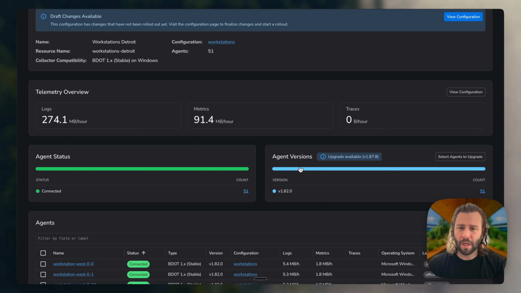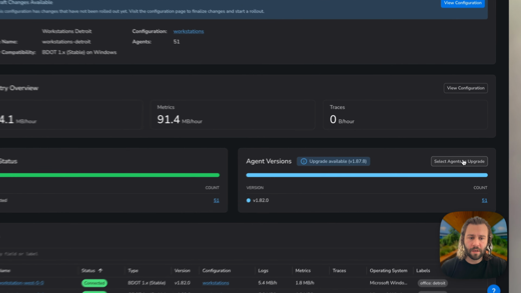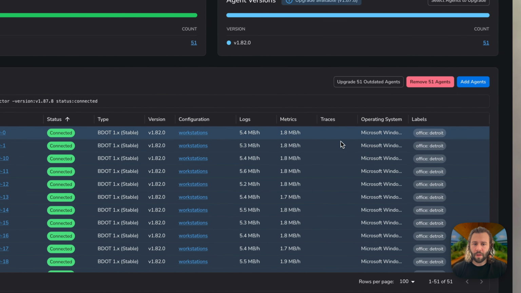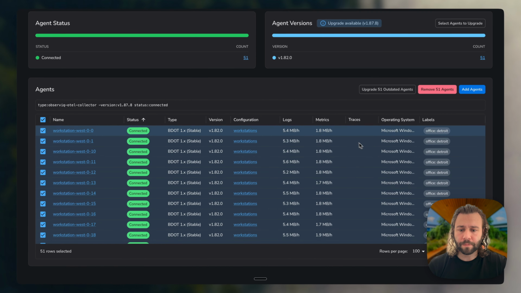That's always been possible in bulk from the agents table page. But again, as you start to get more than maybe 100, 1,000 collectors, you're writing queries to filter that list to get to exactly what you want to upgrade. Now you can do that right within a fleet, and we can see all of these agents are out of date and quickly select those and get those upgraded.